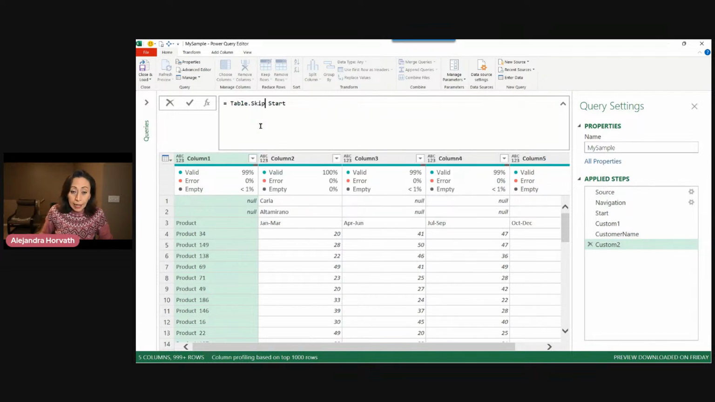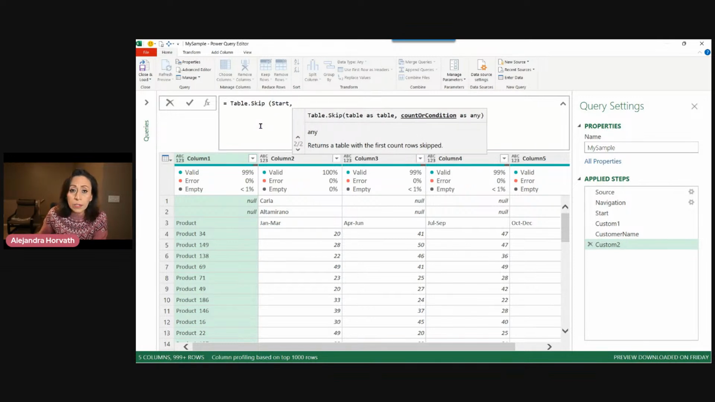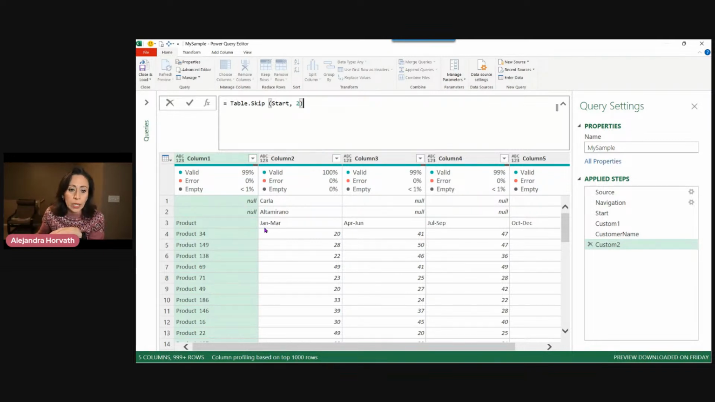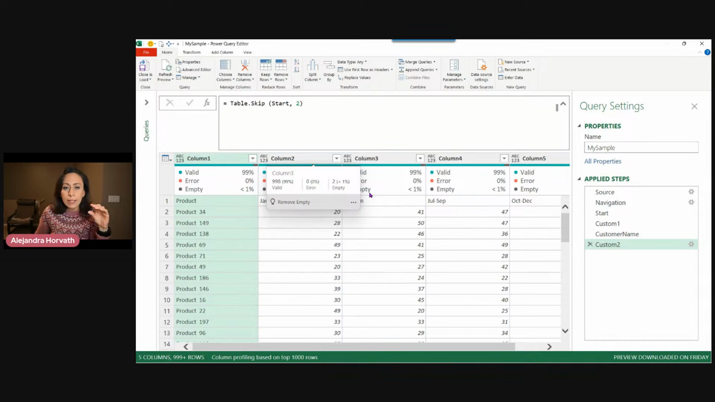And this time I can give a count. I can give a condition as well if I want to. If you prefer to give a condition, you can say, for example, Column1, remove anything that is not equal to Product. In my case, I know that all the tables will come exactly in the same structure, so I can easily say remove the first two rows. I'm going to close the parentheses, press enter, and now I can see that the name and last name are gone.